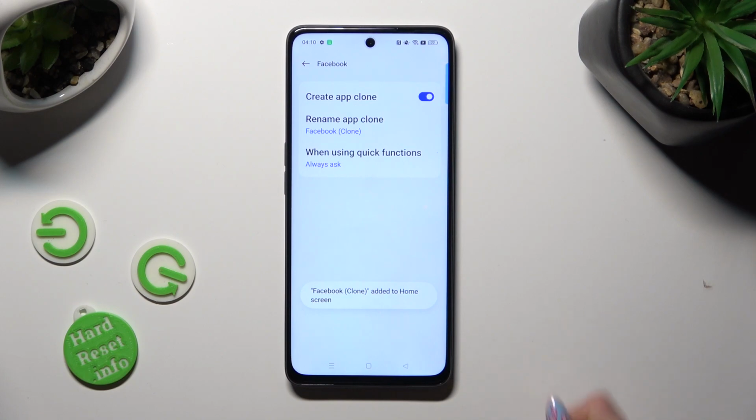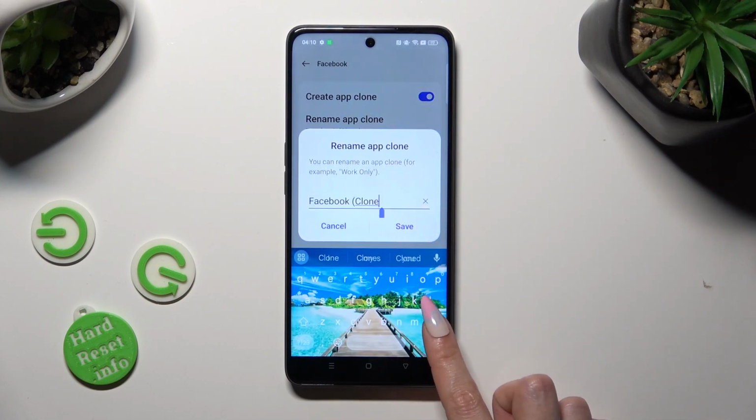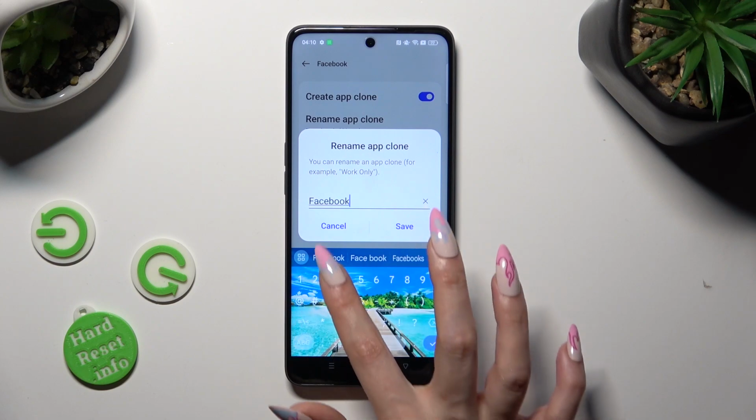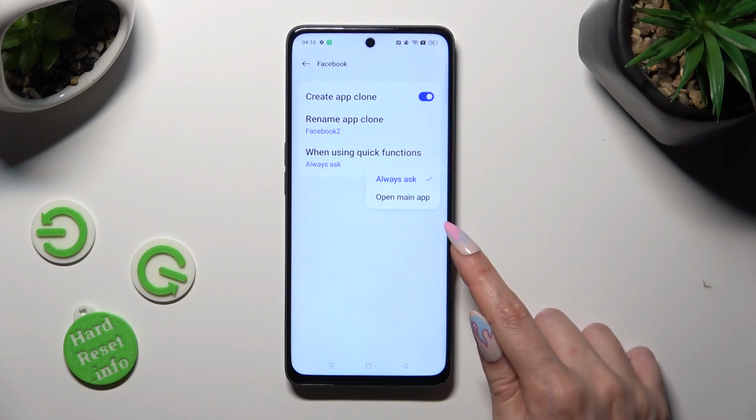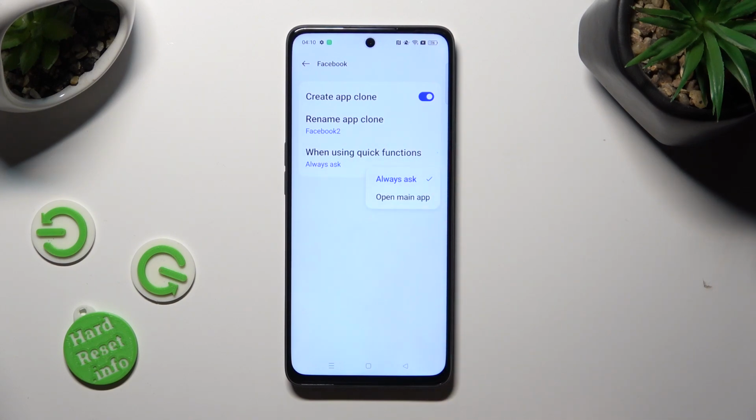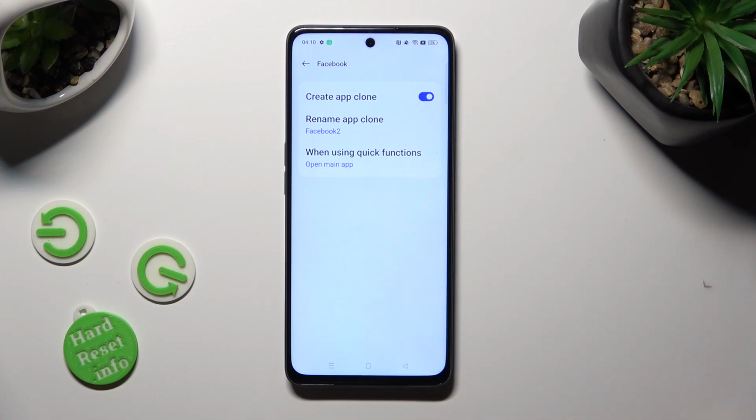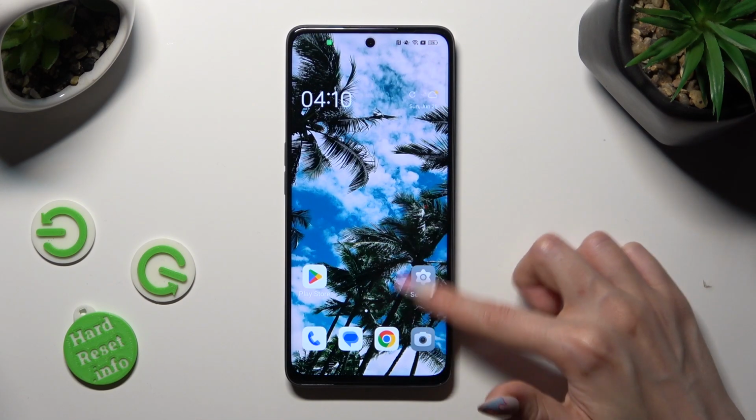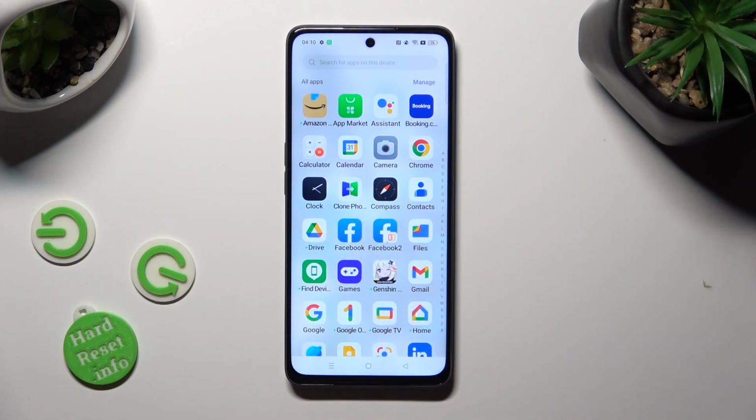When it's ready, adjust those two options below it. You can rename your app clone and then hit save to save your new name. And also tap on when using quick functions and select the best option for you. Always ask or open main app. When you're ready, just click on home button. So now when I look, as you can see, my Facebook app was successfully cloned.